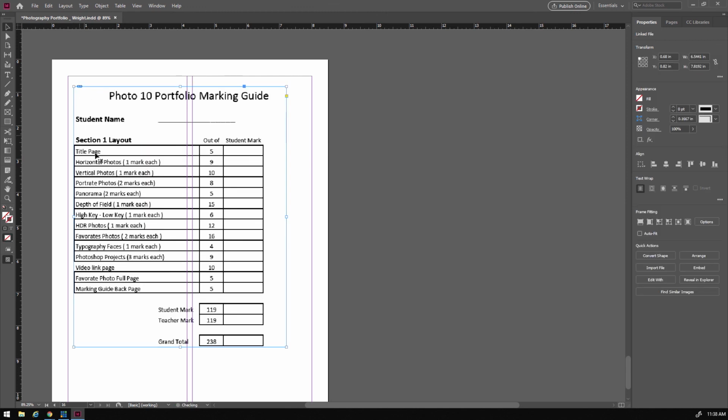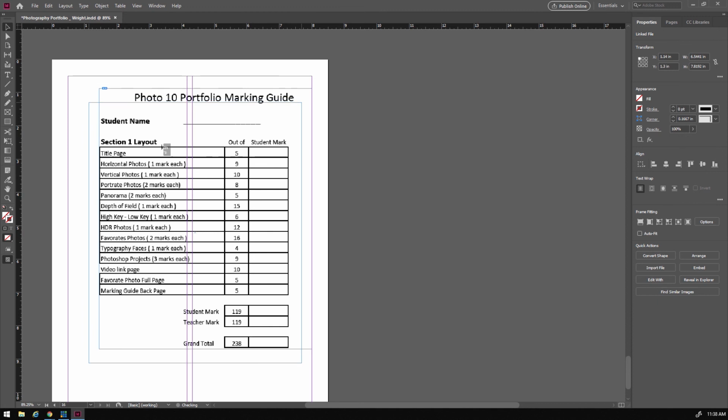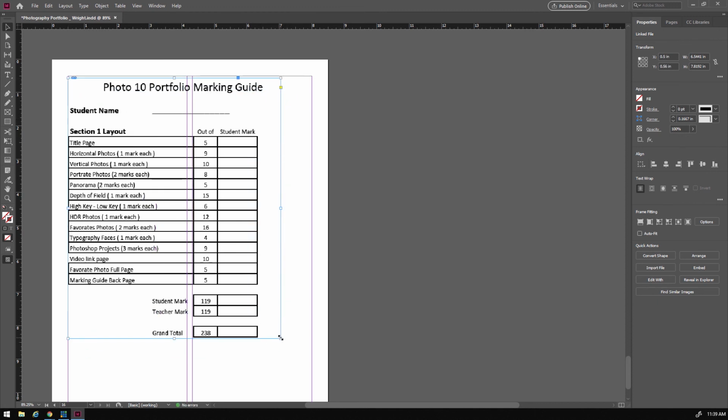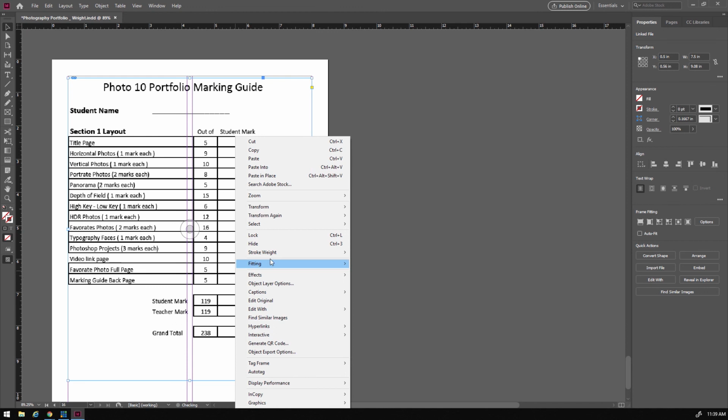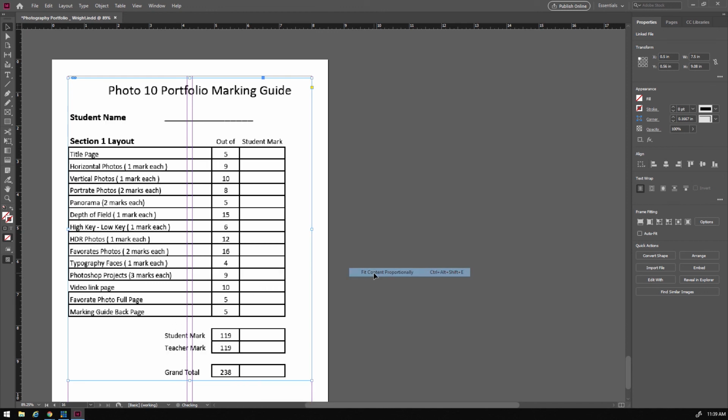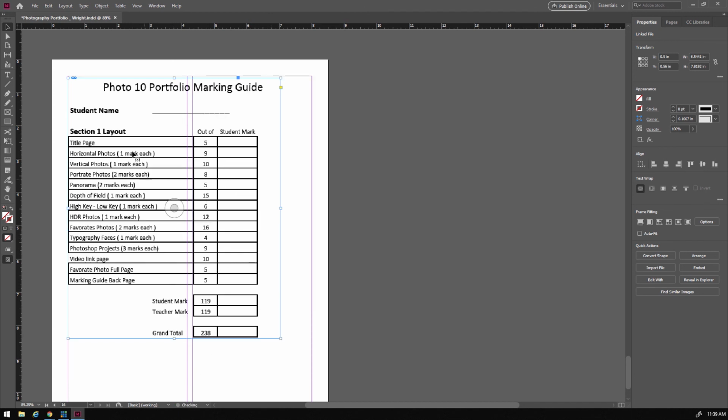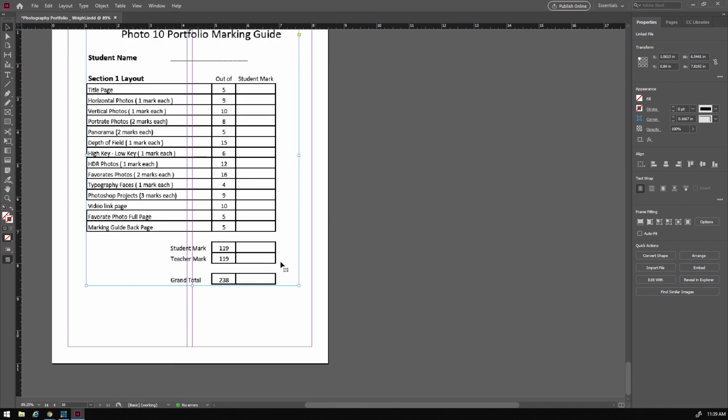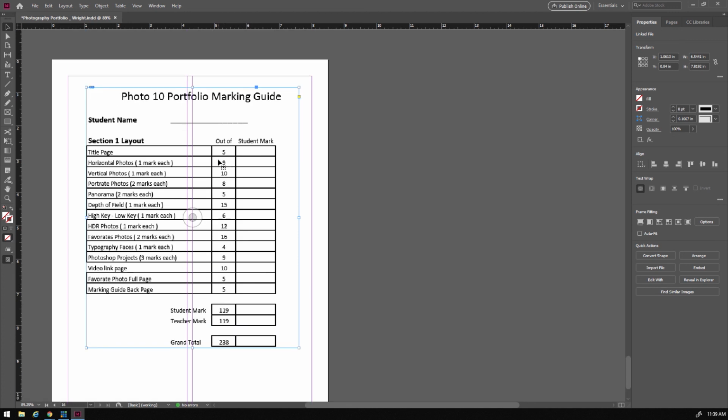And when I click one single time, it just jumps into the page for me. If I wanted to make it a little bit bigger, I could scale it and do my fitting and say fit content proportionally. Or you can leave it smaller, it's totally up to you. But this just needs to be simply pasted onto the back page of your guide. And then when you go through it, you will give it a student mark. I have a mark that I will assign to it. It'll have a grand total of a million marks. This is a huge portfolio. And that's what goes into Google Classroom.